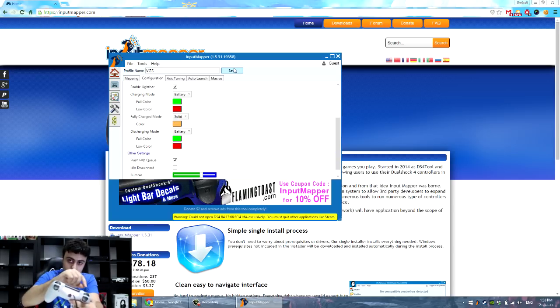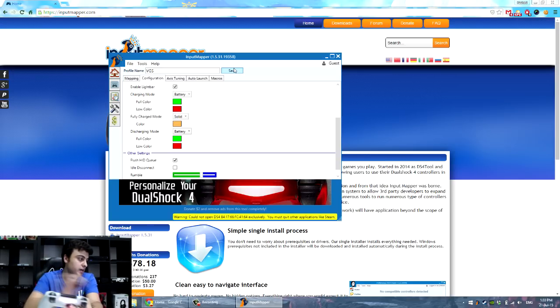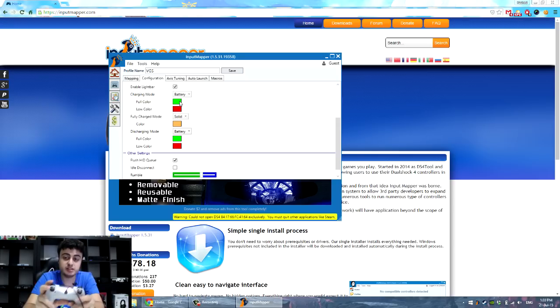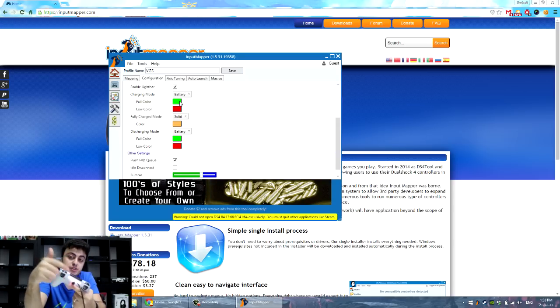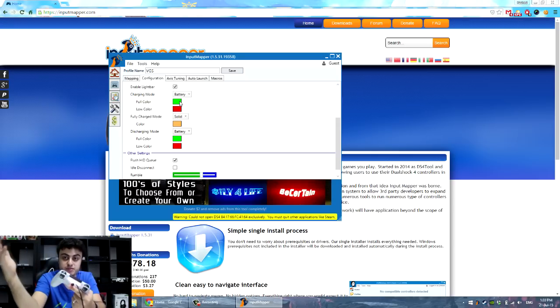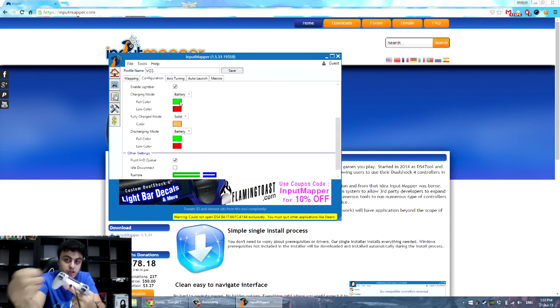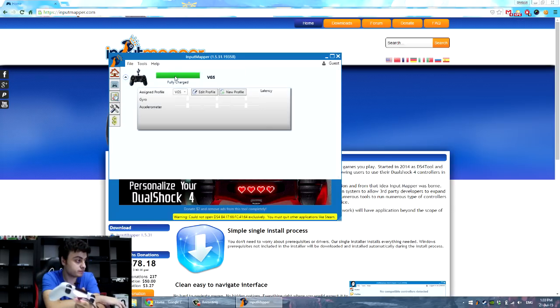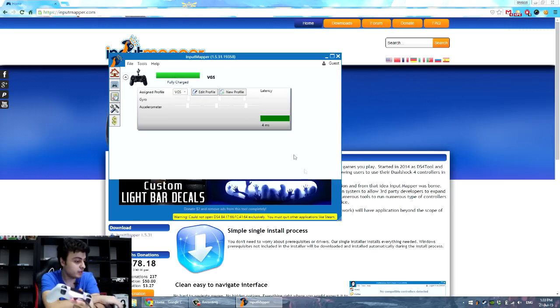And if you're playing wirelessly, you could actually indicate the power level, the battery level, using the light bar. So if it's green, that means it's full. If it's red, that means it's low. So it's a good way to know if you want to plug in your DualShock 4 or if you're good to go for a couple more hours. Either way, you could still find out the battery level from the home screen using this app.